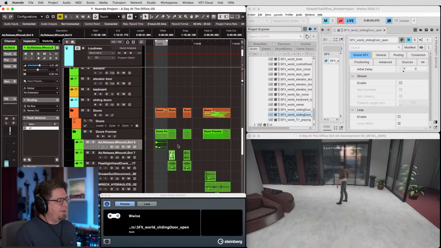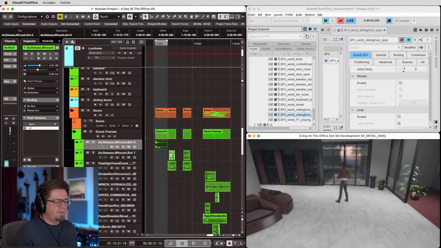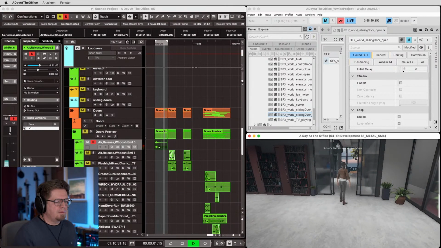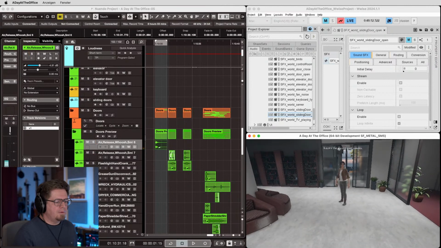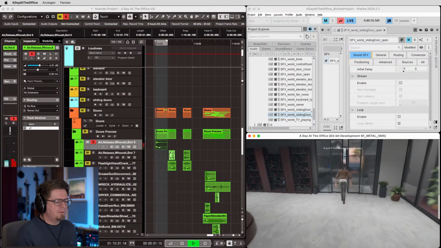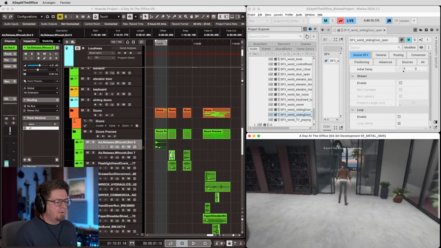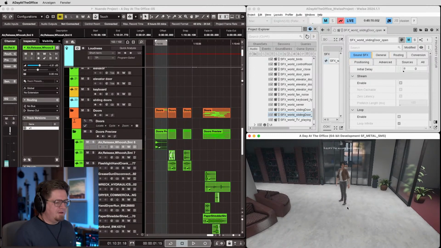And now I'm going to go back into the game and let's listen to what's happening. Now, as you can see and hear, Wwise, instead of triggering whatever I have set up in Wwise as the sound effects object, will trigger playback in Nuendo for the selection that I've made.